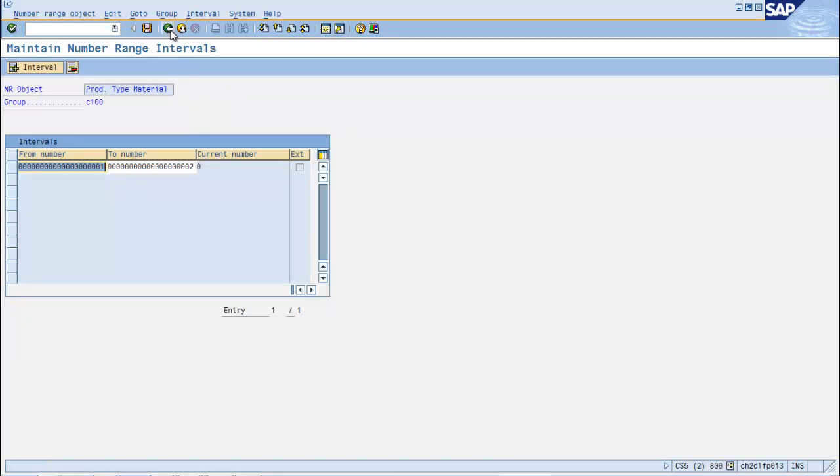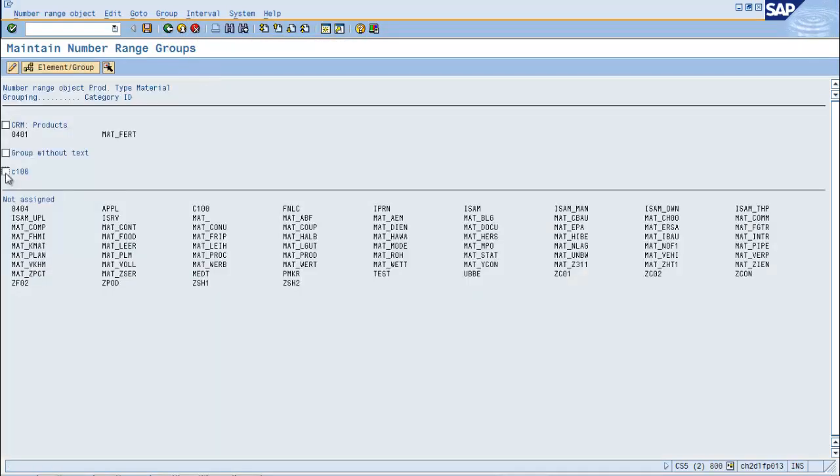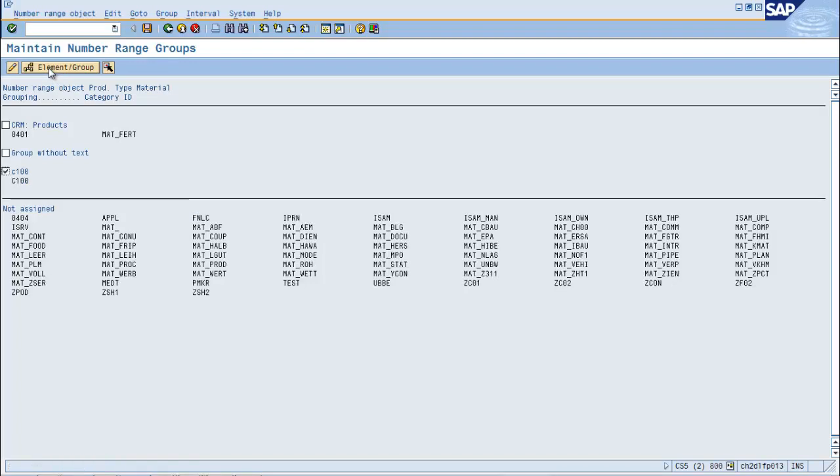Current number is 0. So we select this group, we select this category C100, we click on select element and we click on element to group. So this assigns our category, the base category C100, to this number range group.